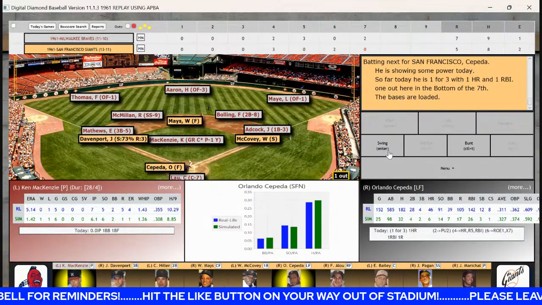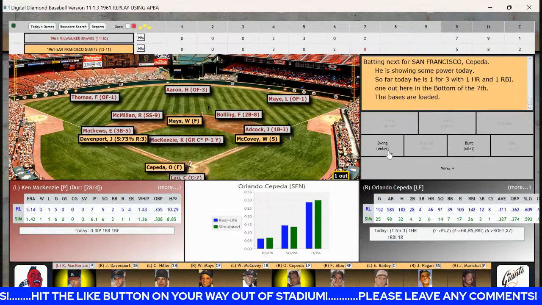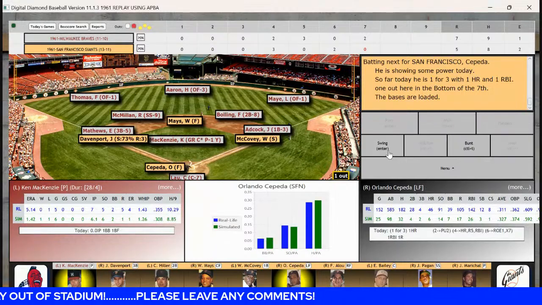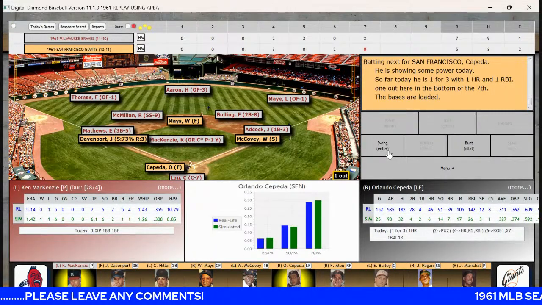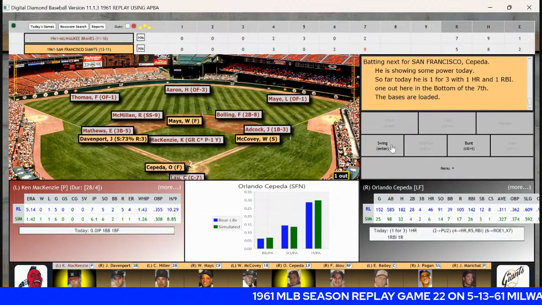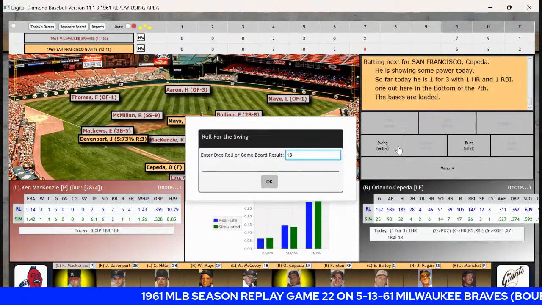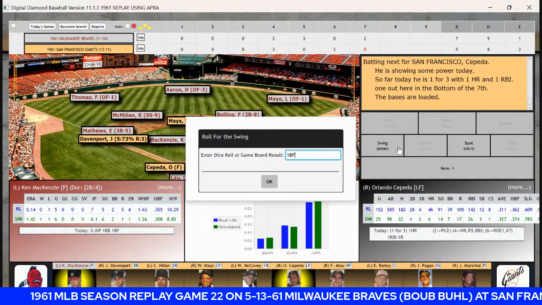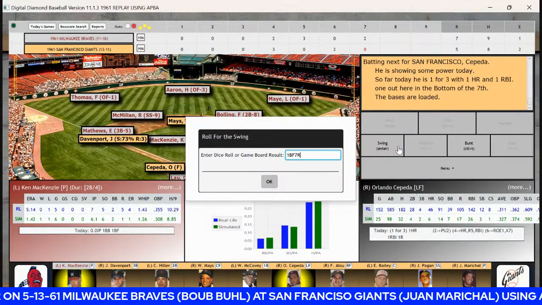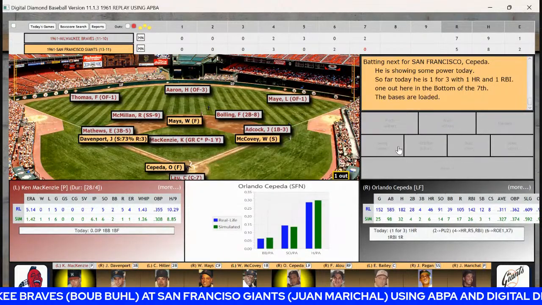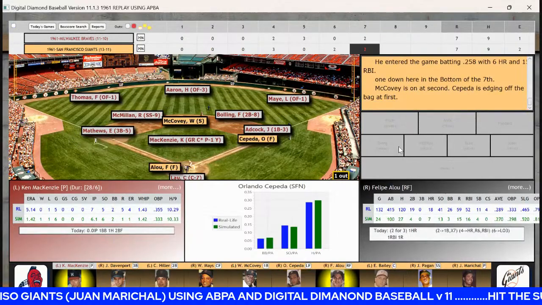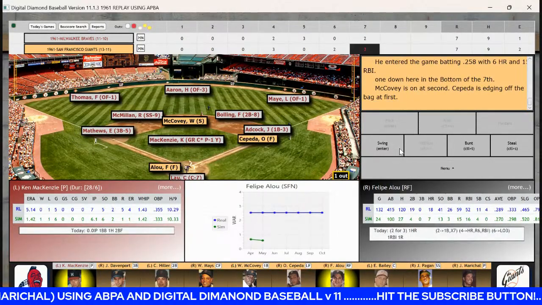Orlando Cepeda's up now. The Braves need a double play in the worst way. And that's not going to happen here tonight. That's going to be a single through short. Runners advance 2 bases. McCovey will stop at second, though. So this game's tied up, folks. Just like that, the Giants score 2. It's still first and second with only 1 out. A lose up.